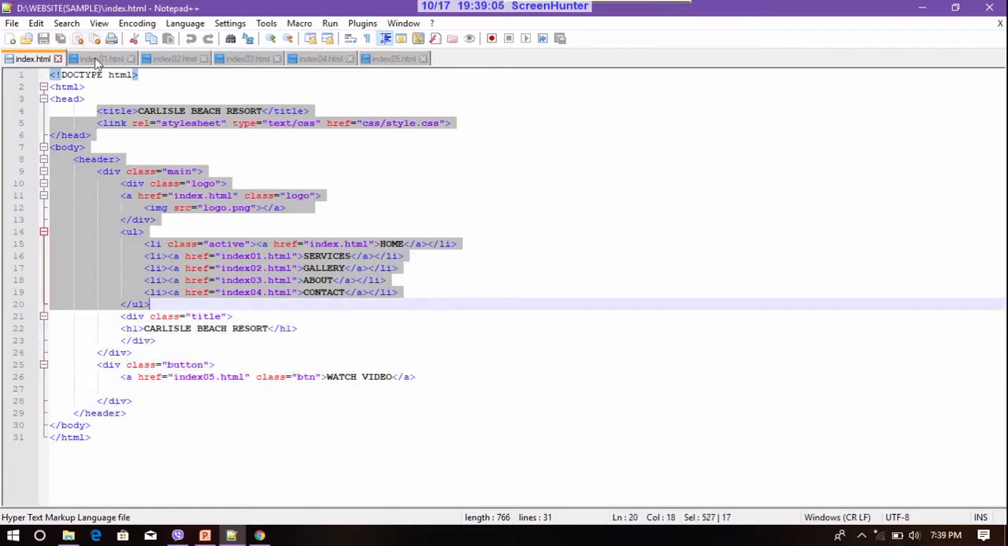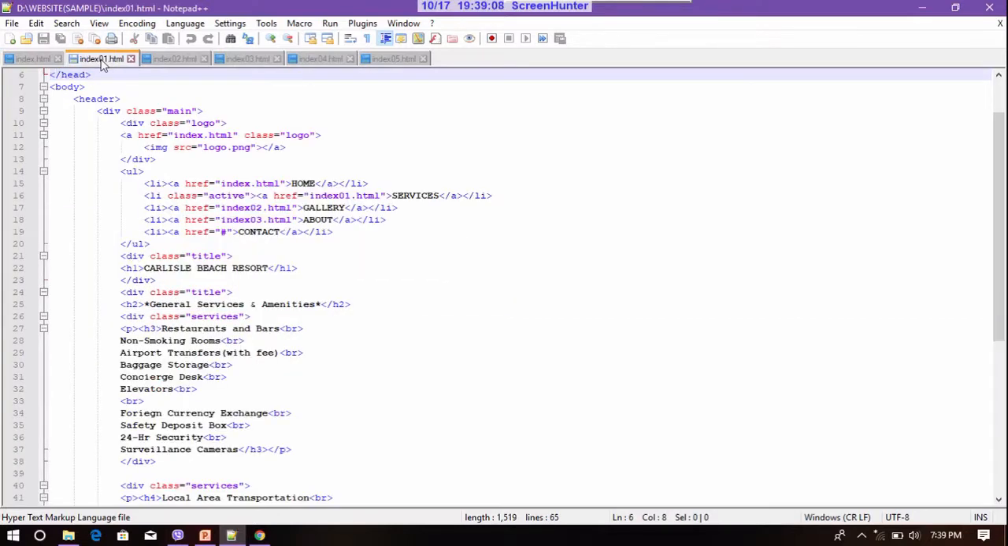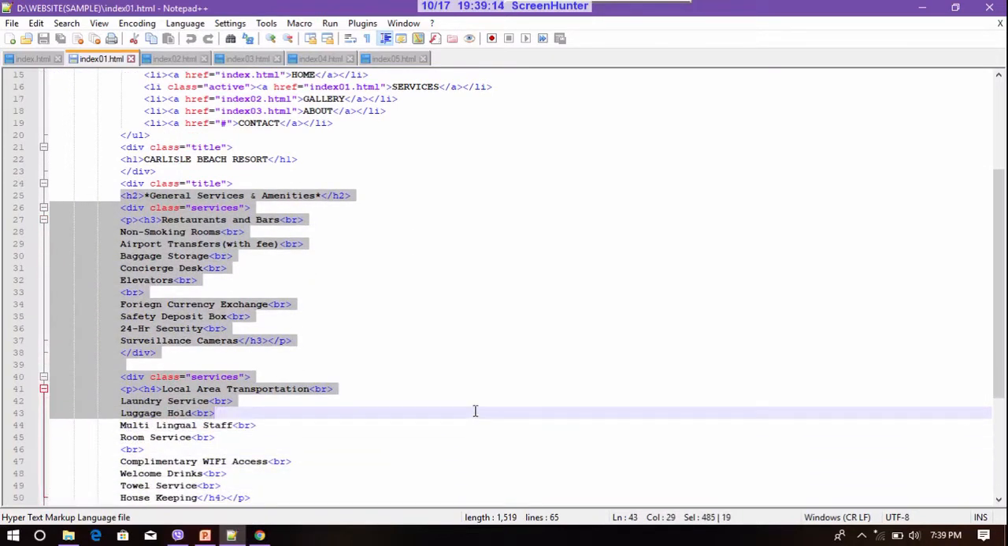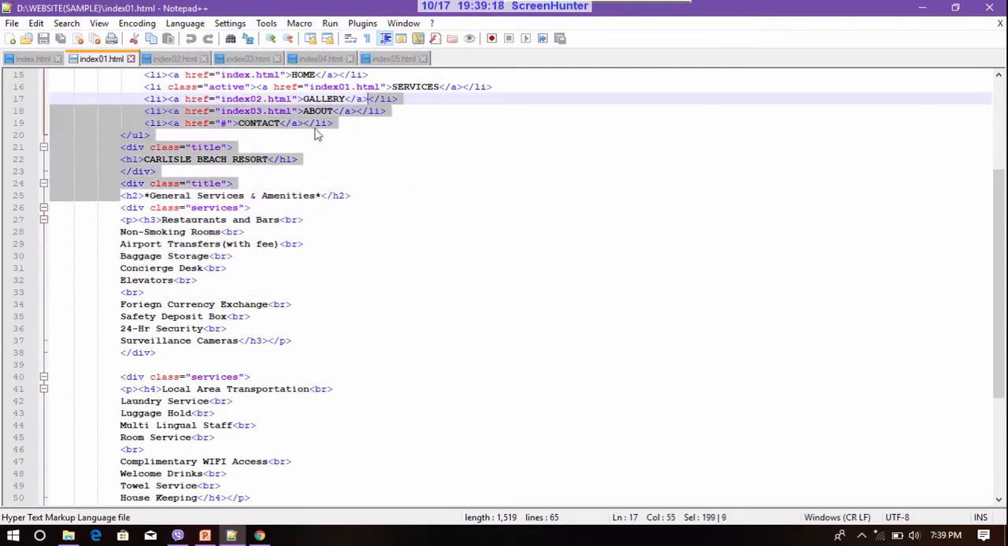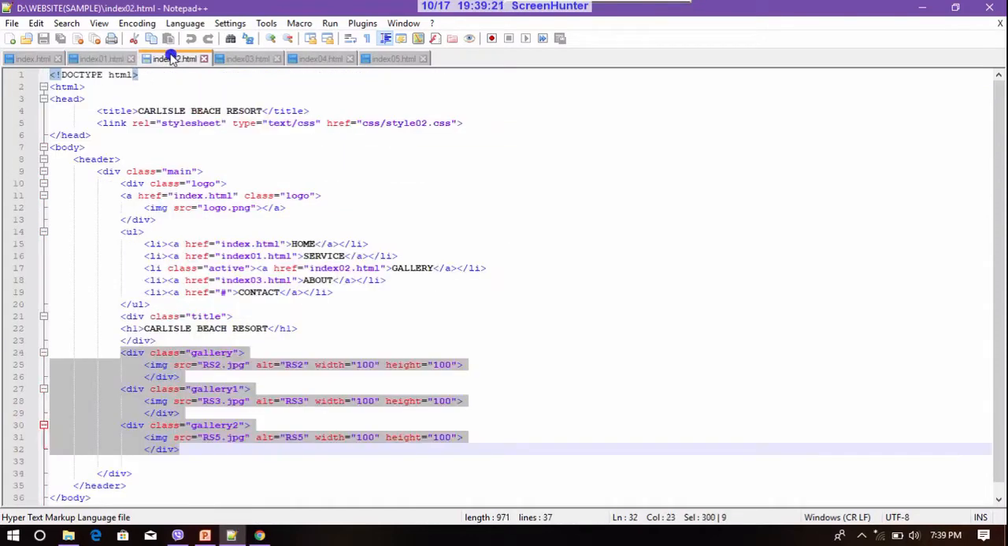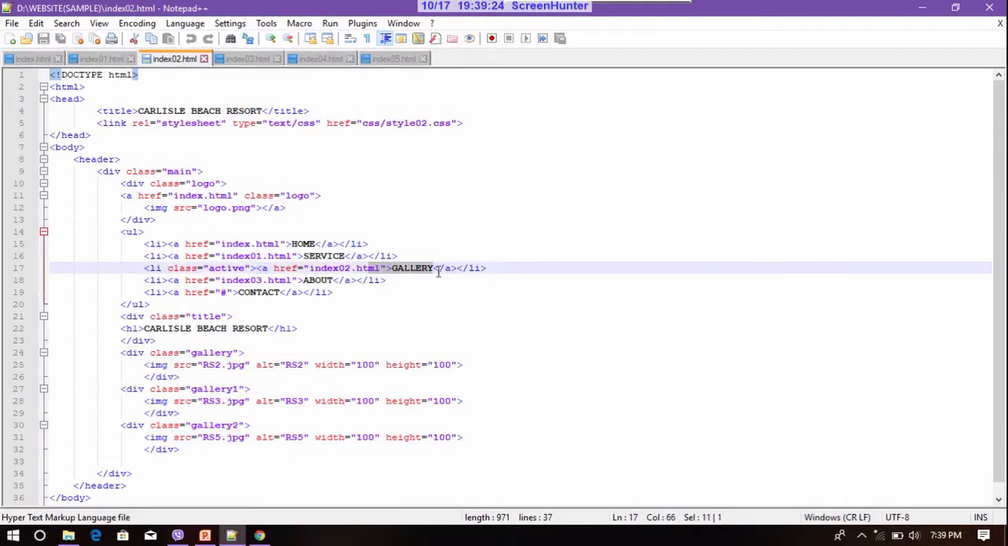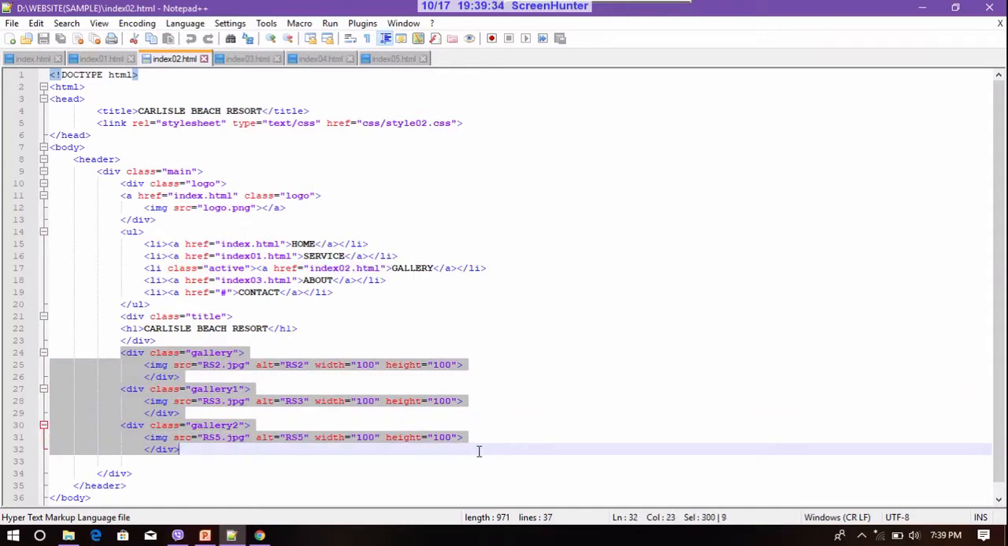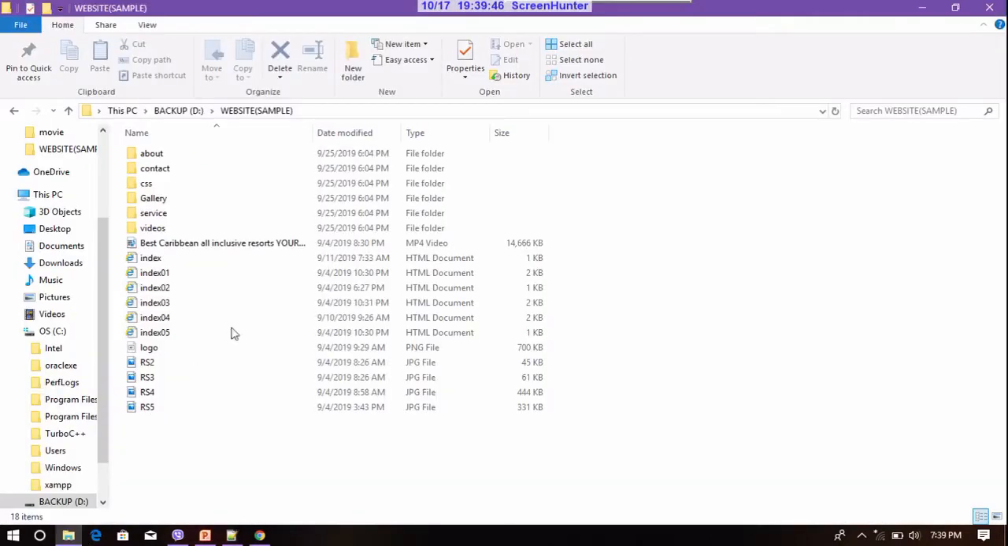Next is our services. Here are our general services and amenities for our beach resort. Of course, the gallery can't be missing. We have pictures. The pictures you will use on a webpage should be placed in one folder. They should be together: the codes, the styles you used, and of course the pictures and videos, all in a single folder like this. So the website sample is in one folder.